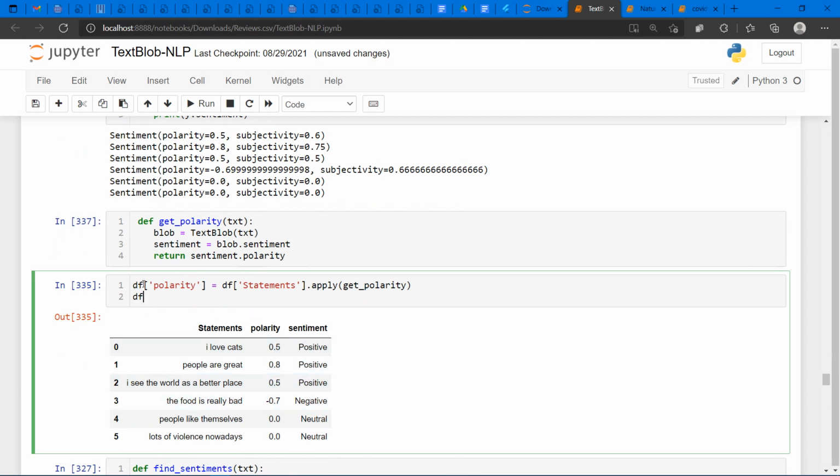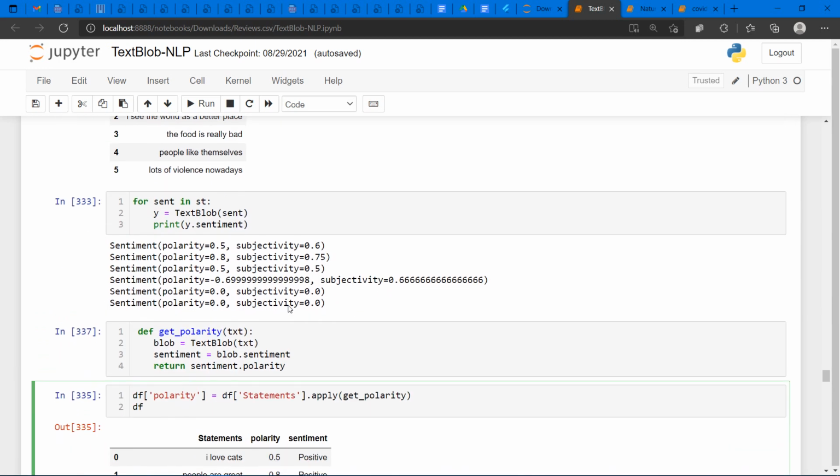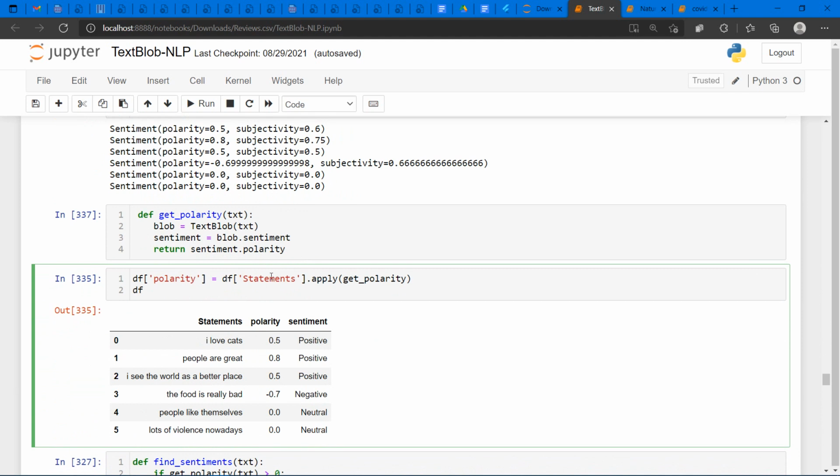So first you declare df square bracket and then polarity. As you see here, there's the polarity, that's going to be the header. Then in order for us to get the values for the polarity, we are going to equate it to this. Whatever name you choose to have here, mine is called polarity, equals df and then square brackets statements. Remember, I created this statement. So we are going to get the polarity from the statements.